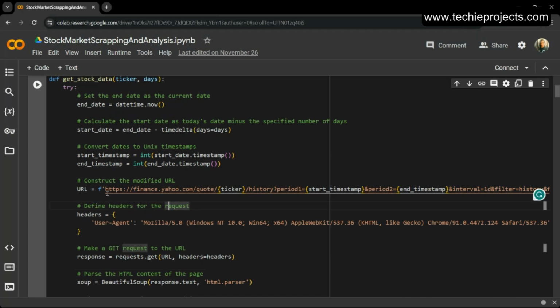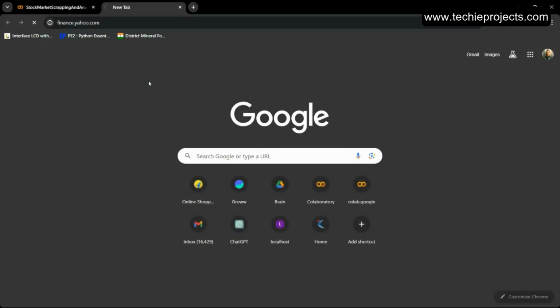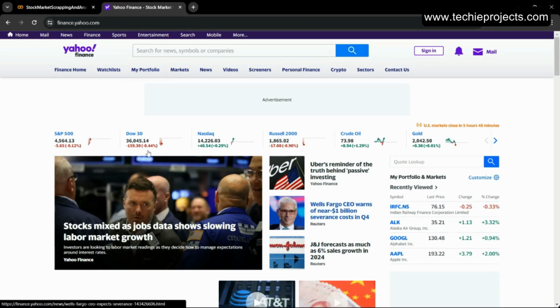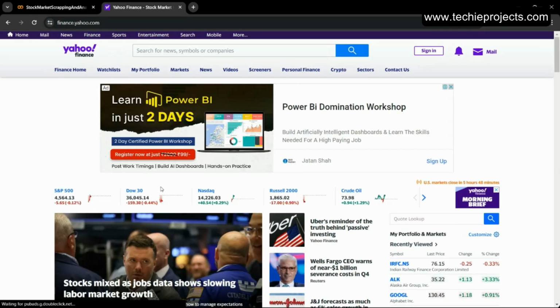So see, basically we have used this website, finance.yahoo.com. This is basically the finance API which is provided by Yahoo. You can search any financial details with this website, whether it is stock or anything, any financial related information, you will get it here.